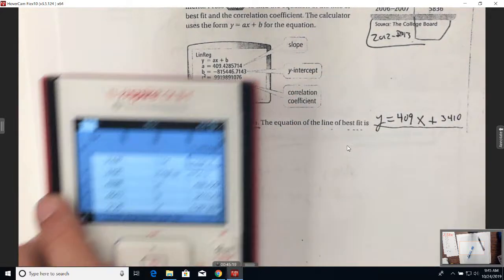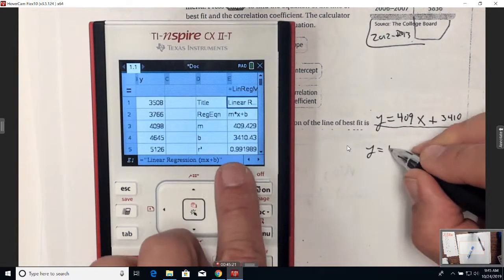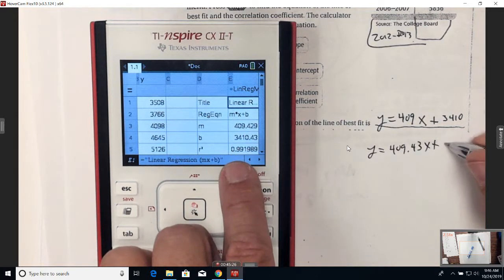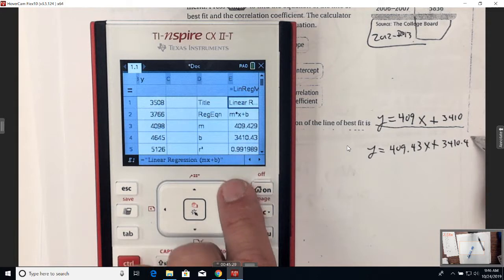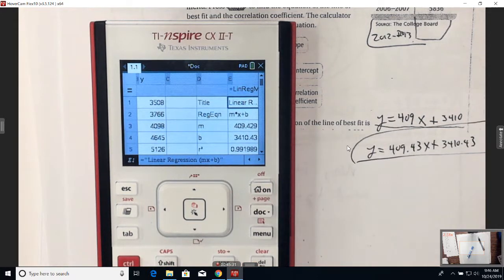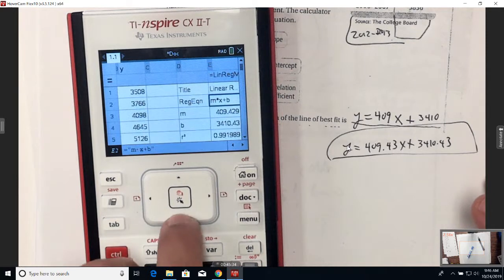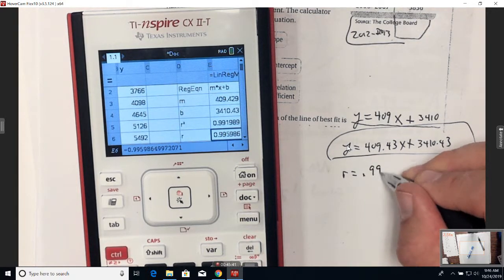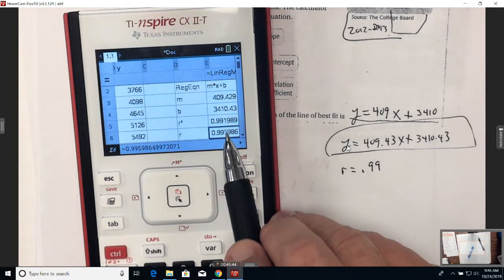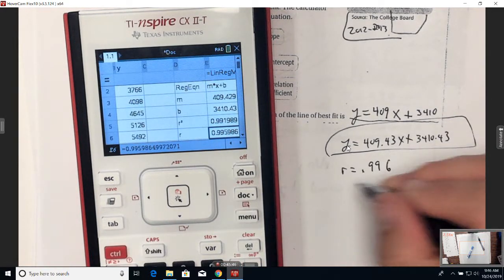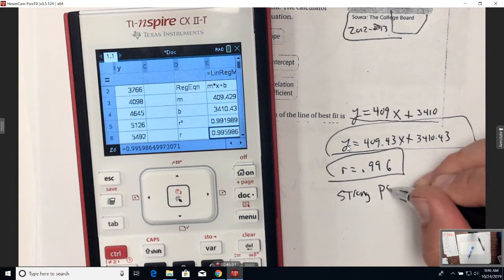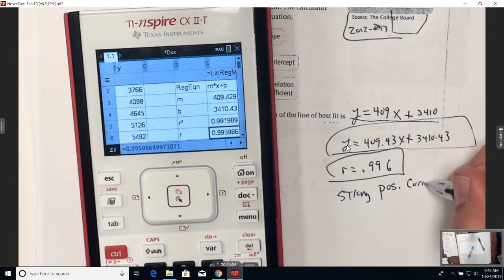Now, it said to round it to the nearest hundredth, so I guess we need to round it to that. It would be 409.43x plus 3410.43. That's my line of best fit. Now, what's my correlation coefficient? You got to scroll down here to see not my r squared, but my r. And it said to round that to 3 decimal places, it would be 0.99 what? Y'all tell me. All right, that 9 tells the 5 to go up to a 6, which is a strong positive correlation.